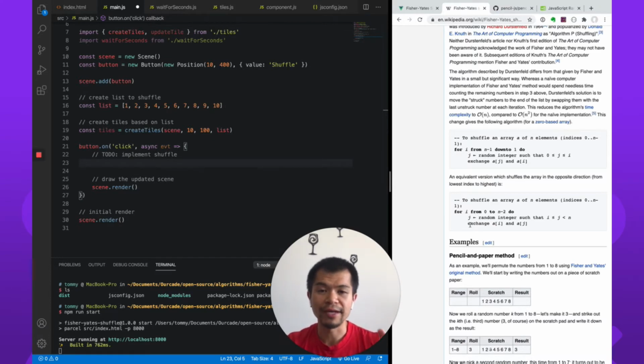Then we're going to generate a random number that is greater than or equal to the current value of i and less than the total length of the array. And then we're going to swap them. So let's just get started and we'll show you how you can do it.